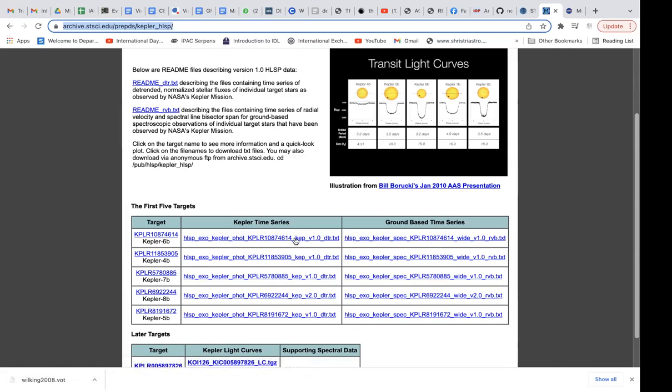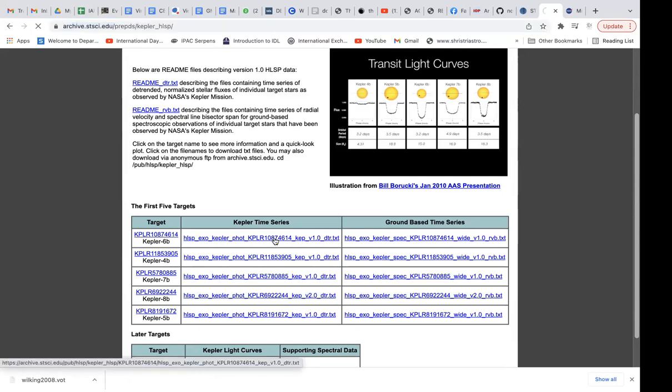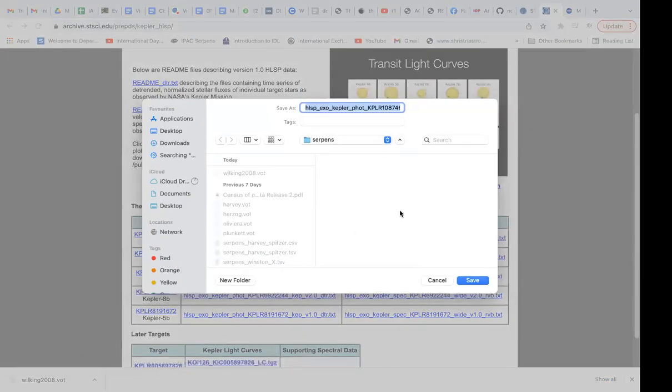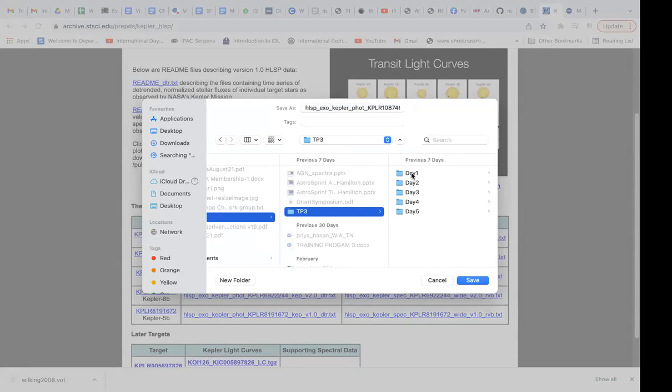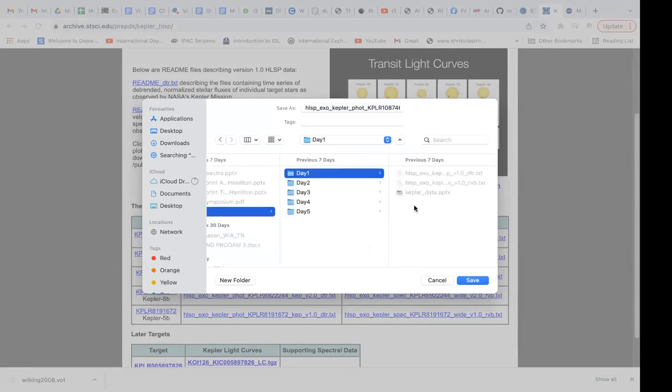So please click on this, which is Kepler Exoplanet. This is the time series. So you click on it, right? And you will download it, okay? So please download it. I am downloading it over here, which is my Women in Astronomy training program. This is day 1. I've already downloaded it, and you can see this file already sitting over here.